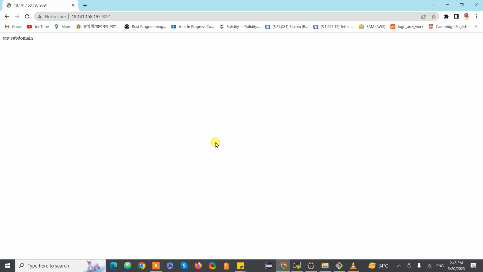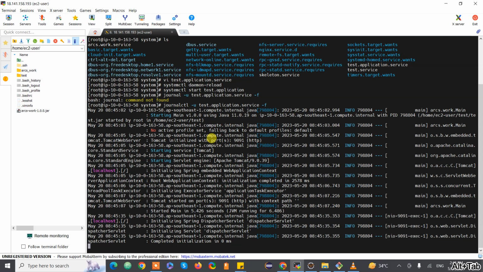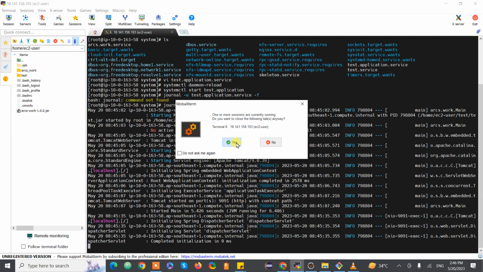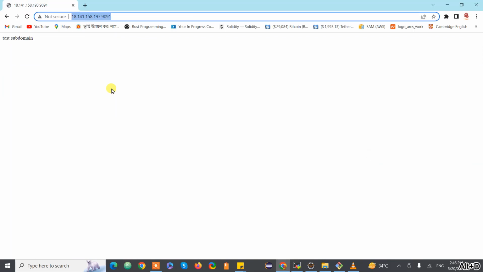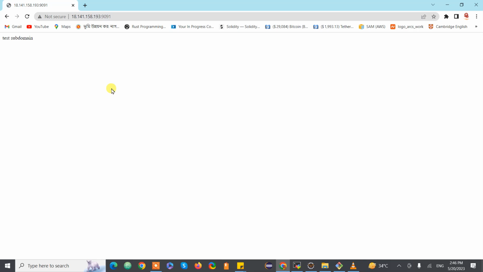So let me get back to the terminal again, and now let me close my session here. I close my local session. Okay, I have closed that session. Does it have any impact on the application that we just initialized? Let me get back to the browser again and try to refresh it, right? You see it. This is how you do it. You create a service file and let the OS take the responsibility of your application execution and accessibility.